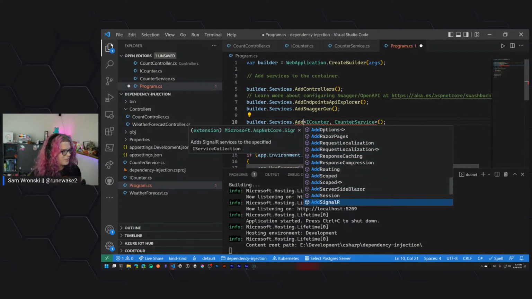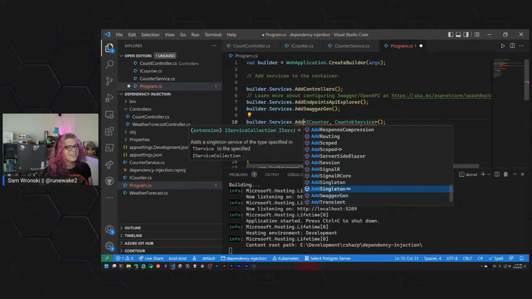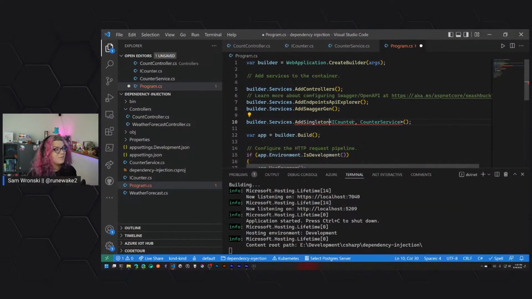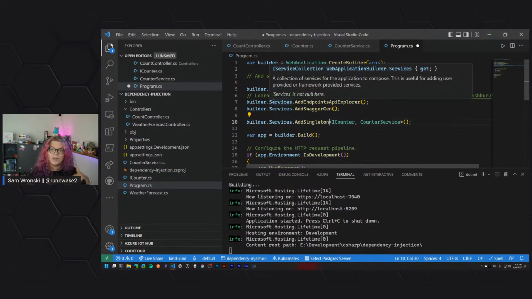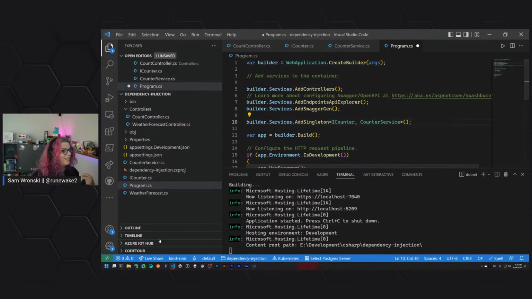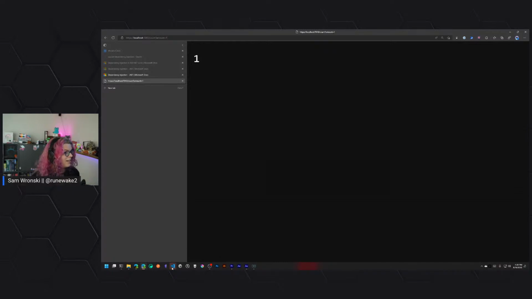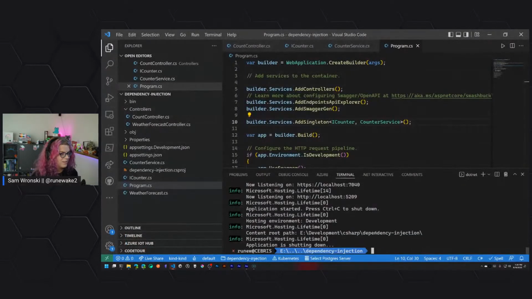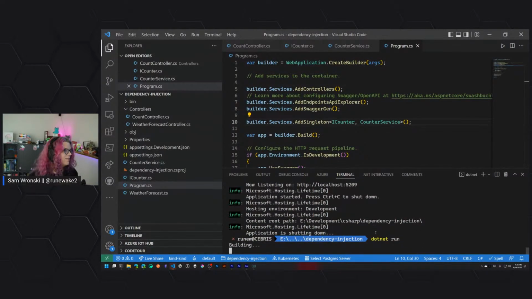This isn't going to be the best way to find this, is it? Okay, the other option I was thinking of is Singleton. Adding a singleton means it's going to exist once. So the first time that this is requested, it's going to be created, and it's going to be recreated every single time. So let's restart.